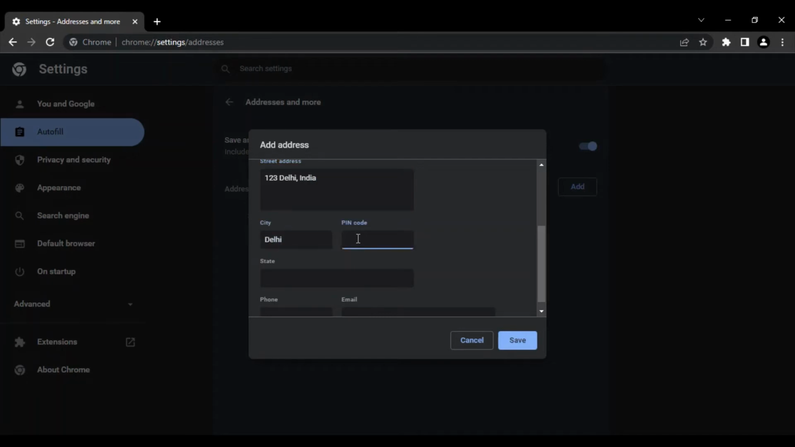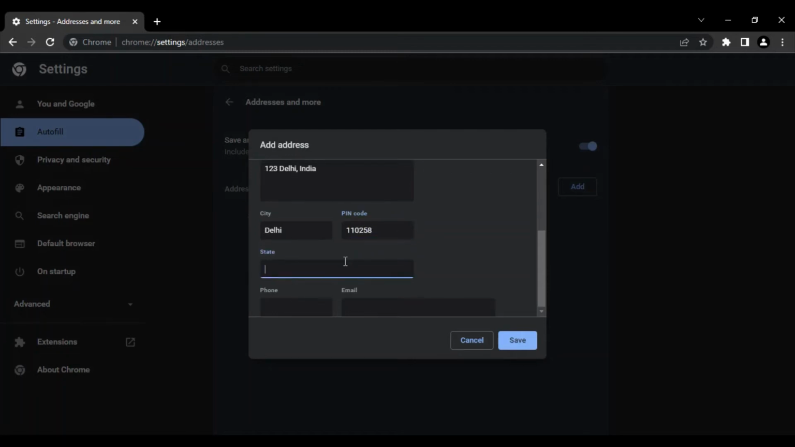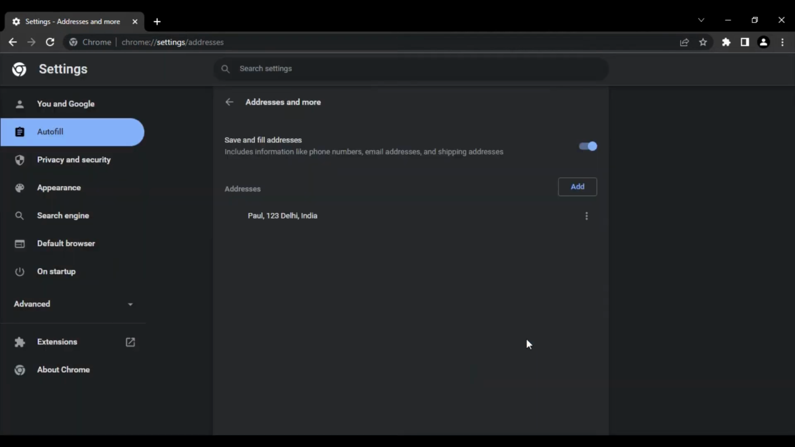Pin code, let's say Delhi pin code starts with 11, so 1 2 3 4 5 6 digits. State is again going to be Delhi. Phone number, okay, I don't want to add that. Email, let's just add sample@gmail.com. Phone number, maybe add a random one, and then click on save. So what happens is this information is now stored in your Chrome browser. Whenever you are prompted in any site to enter the address, name, phone number, or email address, this will appear as a suggestion to you.